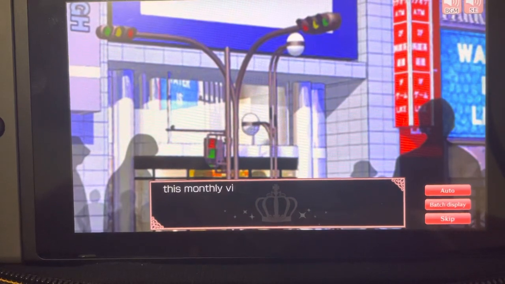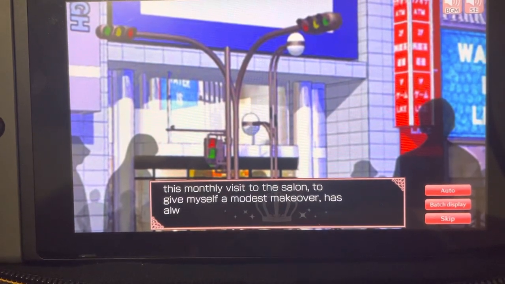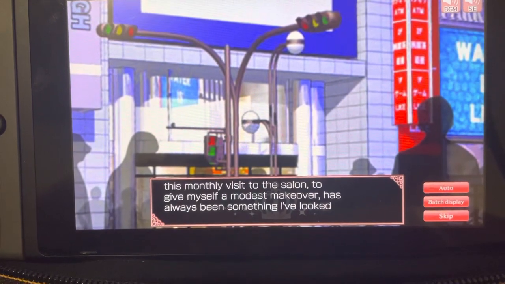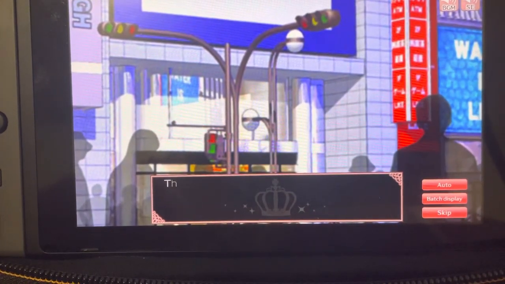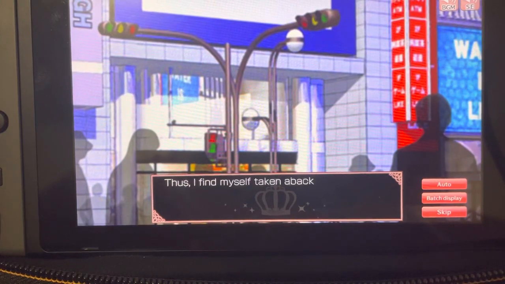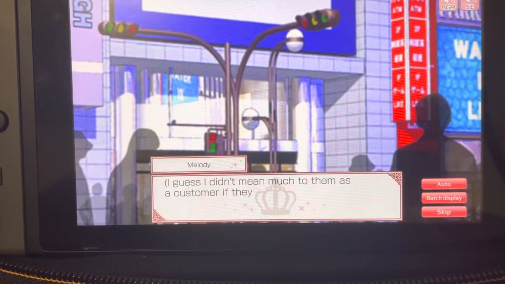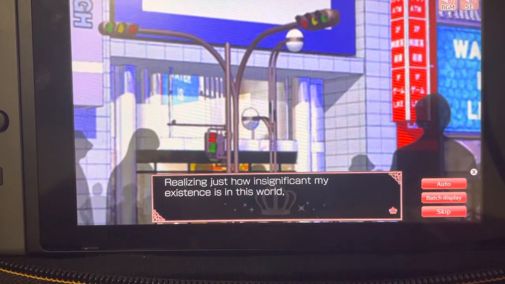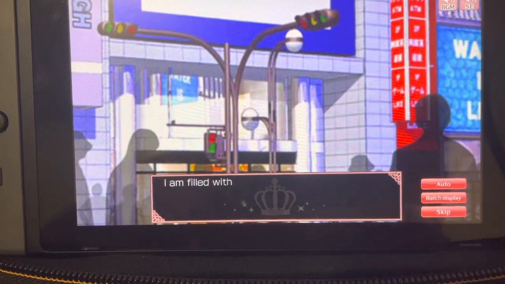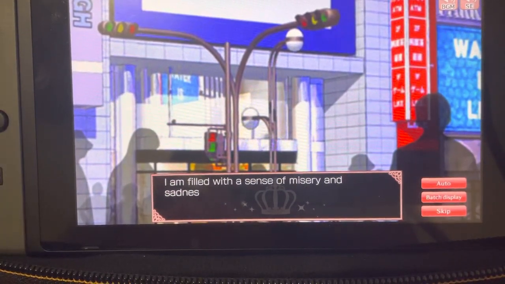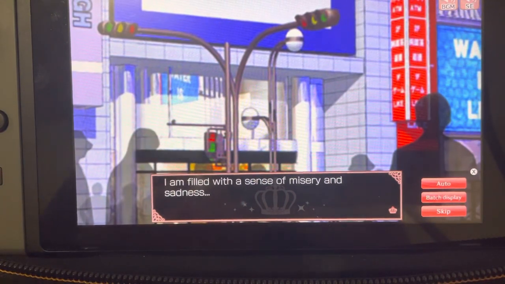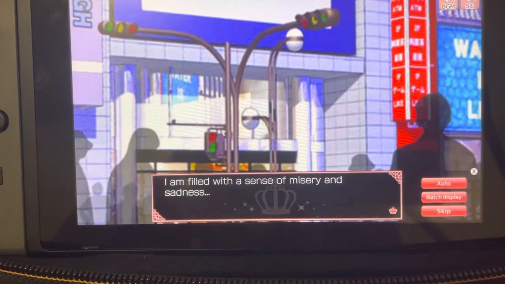This monthly visit to the salon to give myself a modest makeover has always been something I've looked forward to. Thus, I find myself taken aback by my canceled appointment. I guess I didn't mean much to them as a customer if they didn't even bother contacting me. Realizing just how insignificant my success is in this world, I am filled with a sense of misery and sadness.